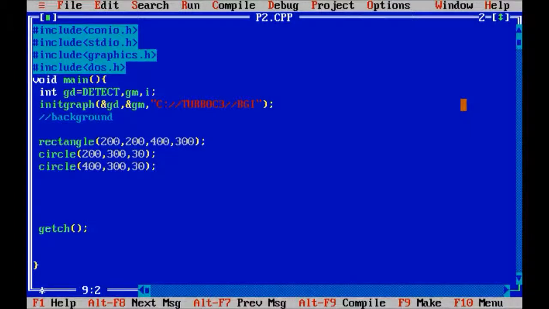Now here I will show you how to fill the objects. Here the objects are rectangle and circle. For giving the background there is a command, setbkcolor. The color is suppose 3 or 5. So with this command you can change the background.